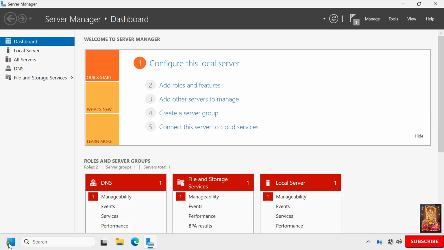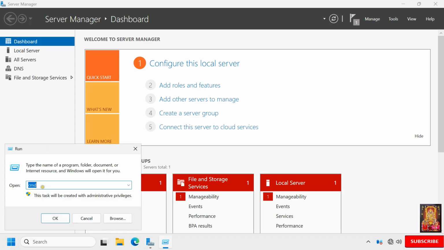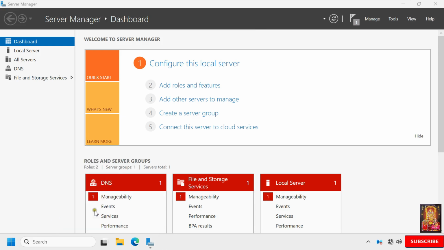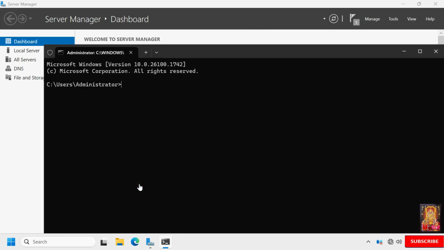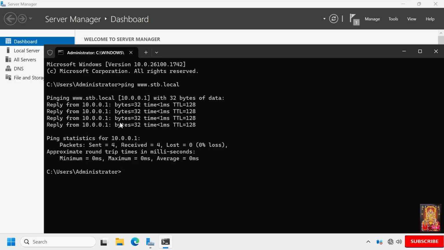Now I am going to check whether our host record is pinging or not. Right-click on Windows. Click Run. CMD. Click OK. Type here ping www.stb.local. Press Enter. As you can see, our hostname is pinging. This means our DNS is working properly. Now I am going to install Internet Information Services, IIS.